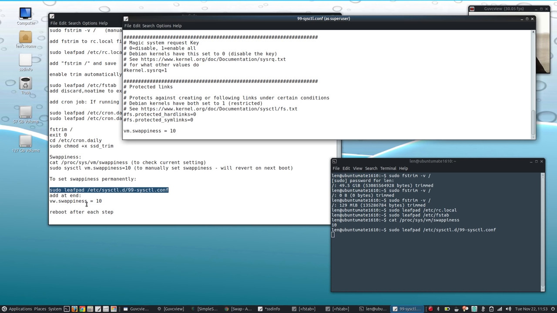So at the end, you can see, and then now you'll want to reboot after you change that. So vm.swappiness equals 10, save the file, reboot, put in that first cat proc command, and you'll find that your swappiness has been set to 10.